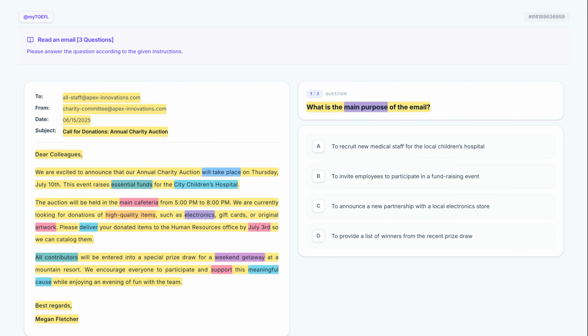Let's take a closer look at option A. To recruit new medical staff for the local children's hospital. This option suggests the goal is to recruit staff, but the text only mentions the hospital as a beneficiary of the funds, not a workplace looking for employees. We should eliminate this.